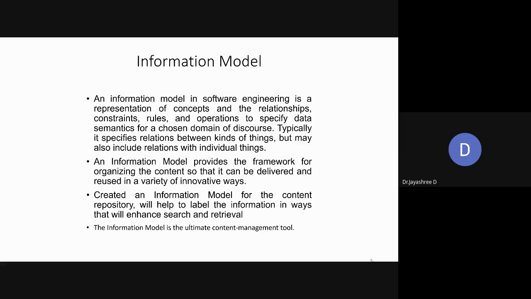If you want the operation, that operation is definitely going to be put up. Operations specify data semantics. That is the important thing. It should be very meaningful so that we can put it across. Without any meaning, there is no need to add any characteristics or operation to this.